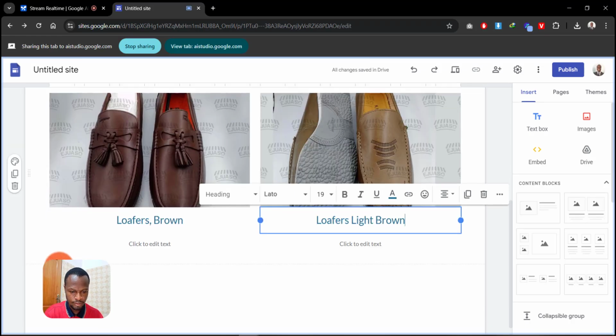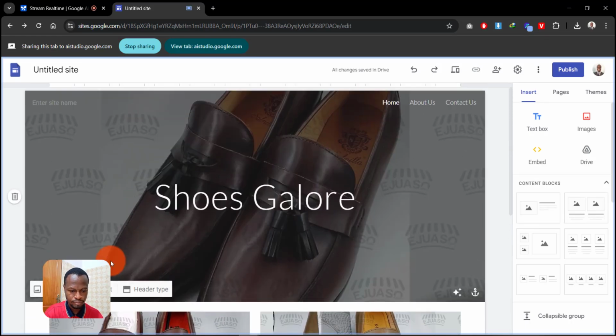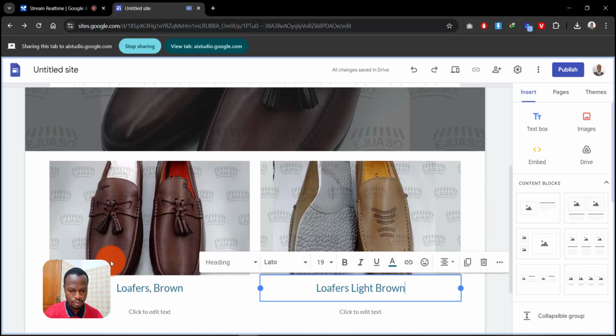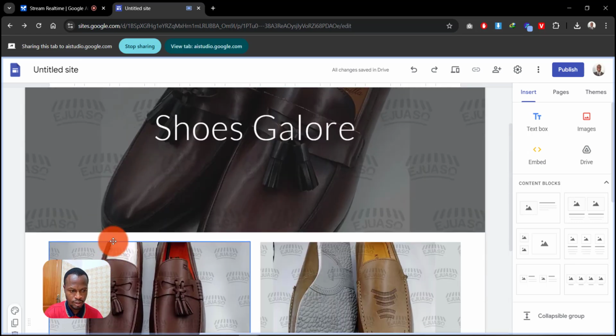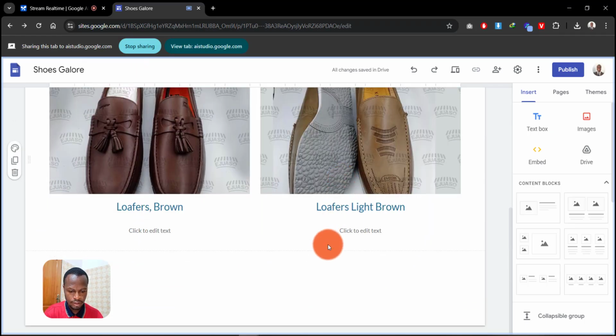Hi Google, can you see my screen again? Yes, I can see your screen again. It looks like you are editing a Google site. Is that correct? Exactly. How do I add a footer to this? Okay, I see the untitled site text in the upper left corner. What would you like to do with it? I want to add a footer. How do I add a footer to this?